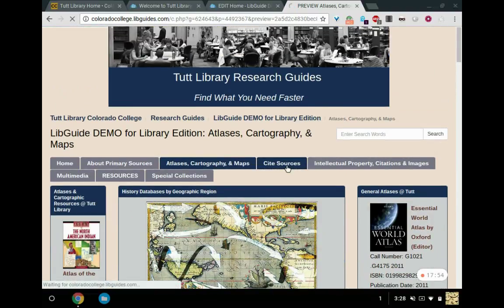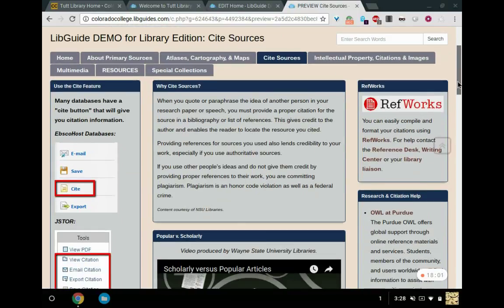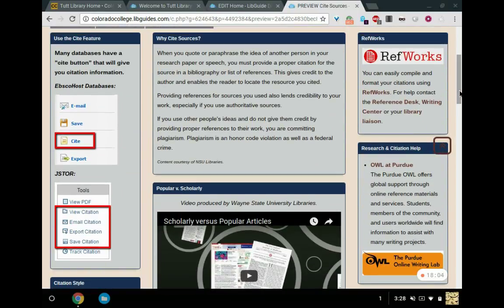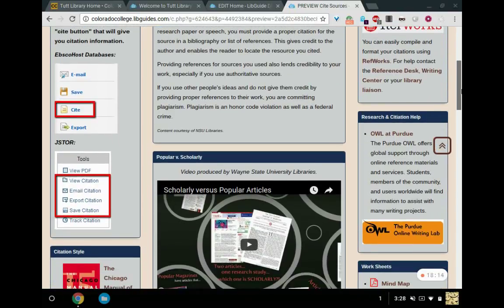For cite sources, again, this is something that you can customize. We have basic information, use the cite feature. It shows you how to find it in EBSCO and JSTOR. It has a link where you can go directly to RefWorks. Librarians can come in and do a separate instruction session just on RefWorks if students, especially freshmen, don't know how to use it.